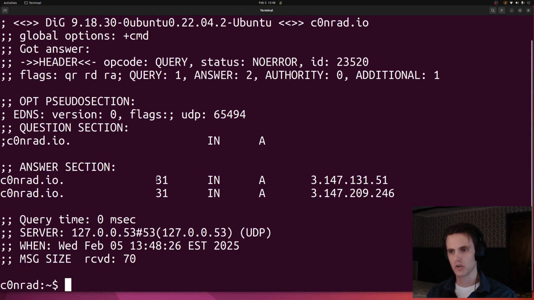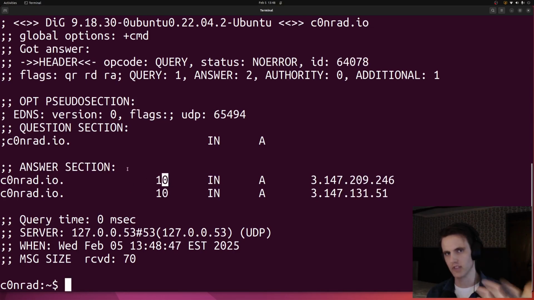We can see dig also tells us this is the TTL, so this is how long it'll be in the cache. If I rerun it, we can see now it's 10, so it's gone down by 17 seconds or whatever. IN just stands for internet. This is a class. We can pretty much always ignore it. And this is the record type. So this is an A record.